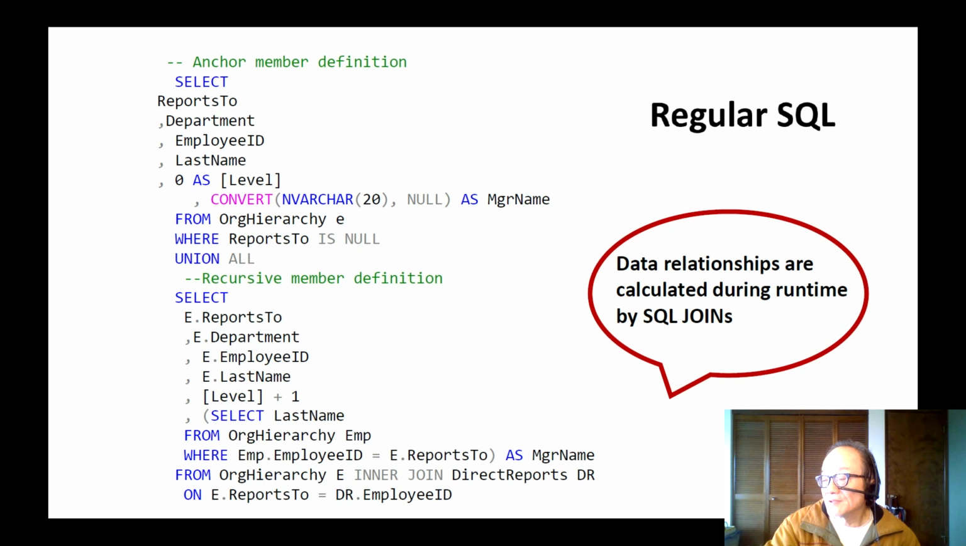If we use the regular SQL code, the data relationships will be calculated during runtime. Keep in mind, SQL joins take resources, and there may be a latency in a busy environment and if we have a lot of data. Also, when we use the regular SQL code, in this example, we are doing the recursive processing. The recursive processing is similar to SQL self-joins.